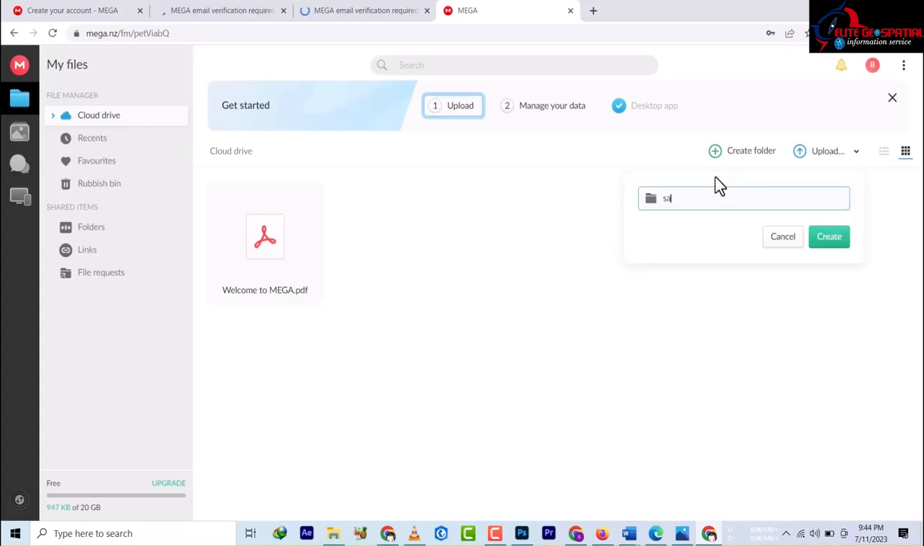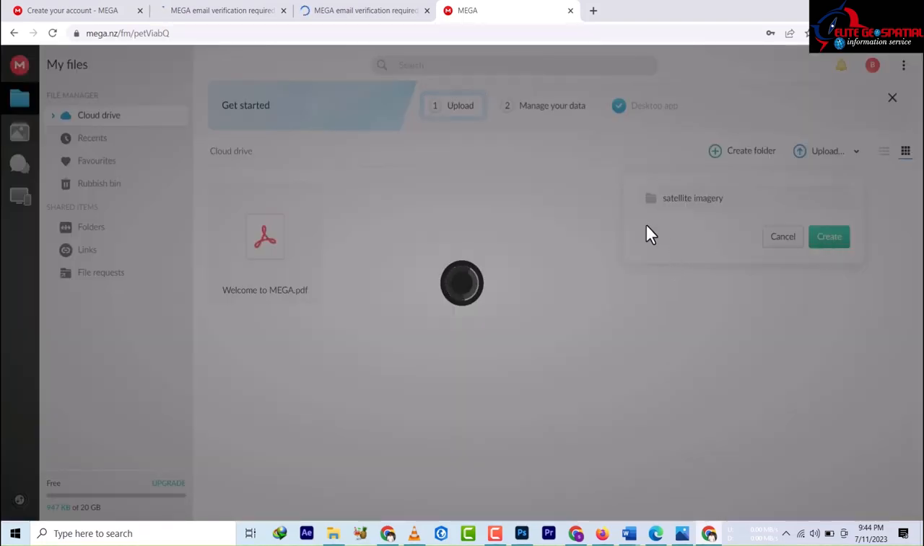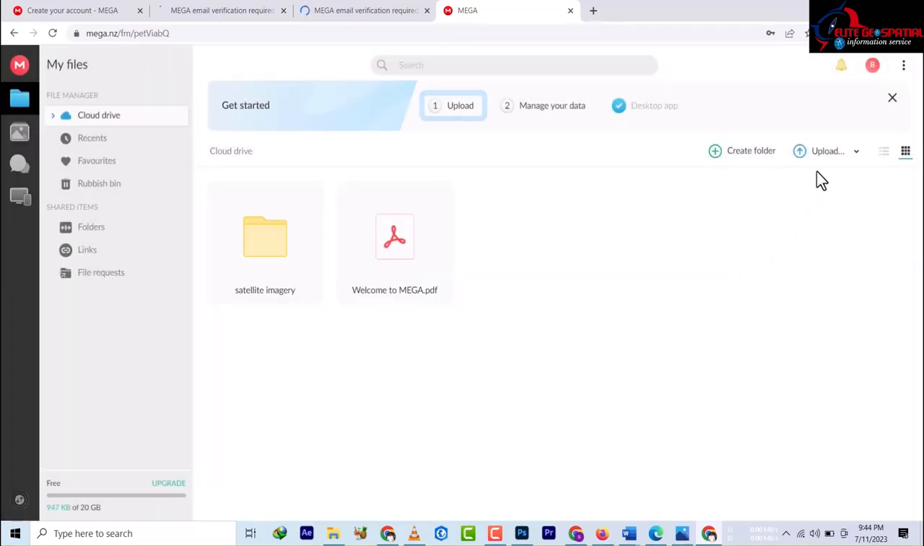So I am sending satellite imagery to my client, so I'm going to put satellite imagery as a folder. I'm supposed to upload the file here, but I'm not going to do that. So you're going to load up your Mega app, the one you downloaded.